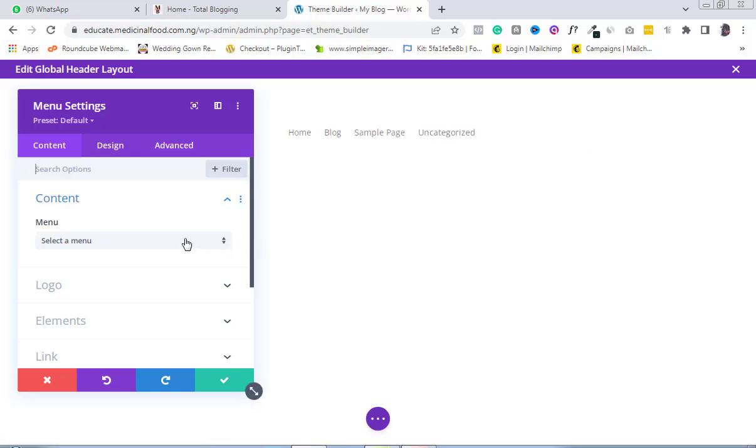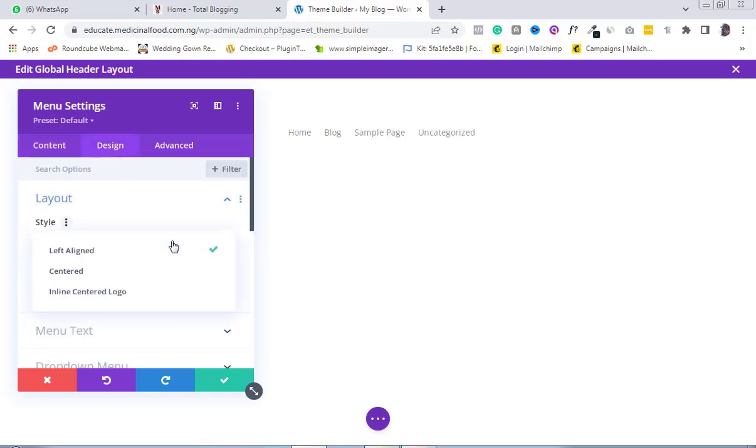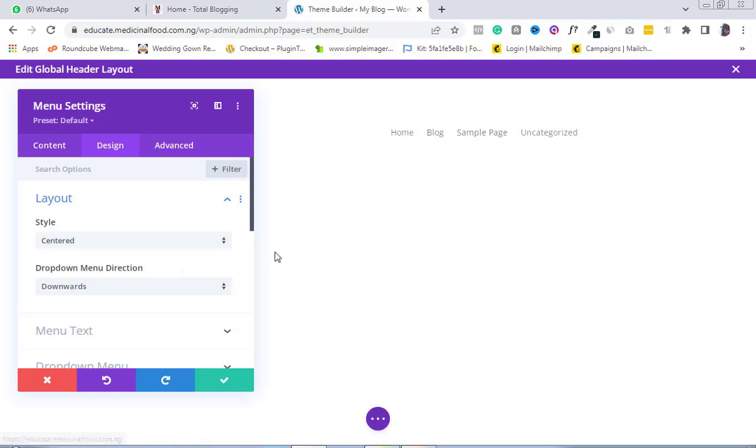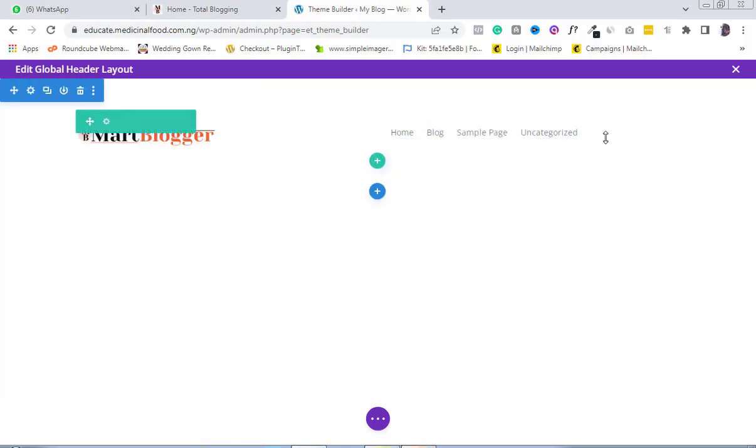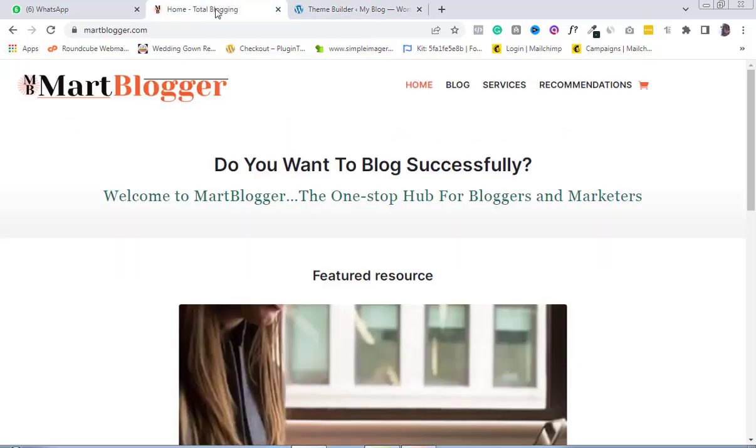So what I will do right now is that I'm going to come to design. I'm going to come to layout, and I'm going to align centered. Okay, so once I align it to the center, you see that it shifts a little bit more to the right hand side. And peradventure, if you still want your menu to shift more to the right, because if you check this blog here, you can see that it's shifted really more to the right here.